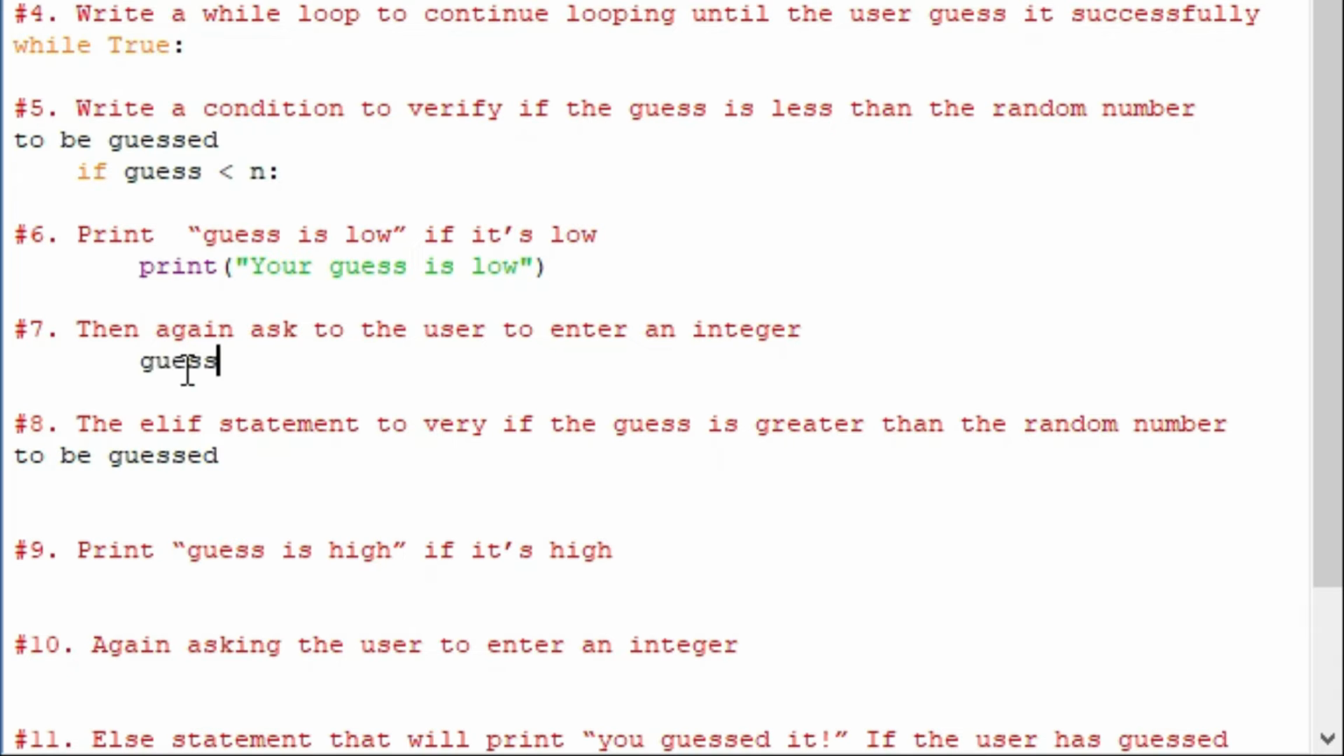Next we have an elif statement to verify if the guess is greater than the random number. So we will simply do the same thing here by printing 'your guess is high' and asking the user to try another time.